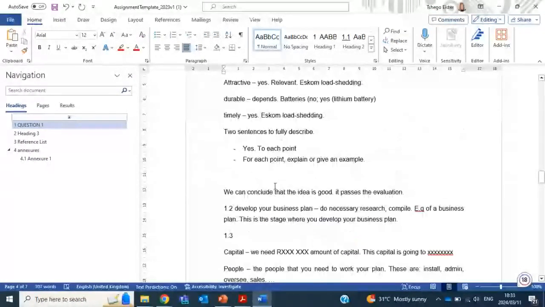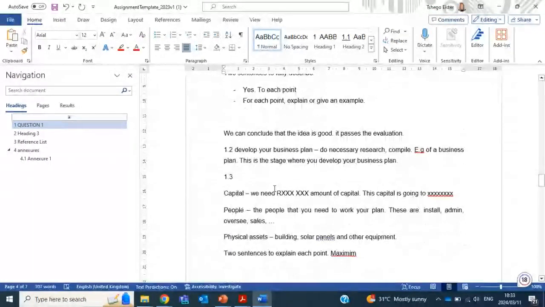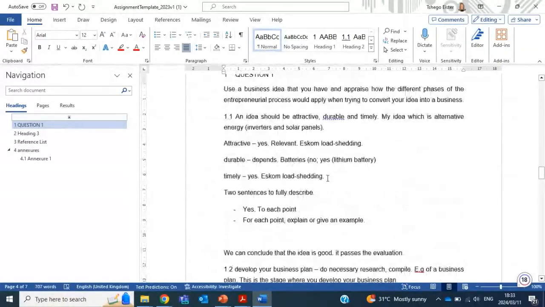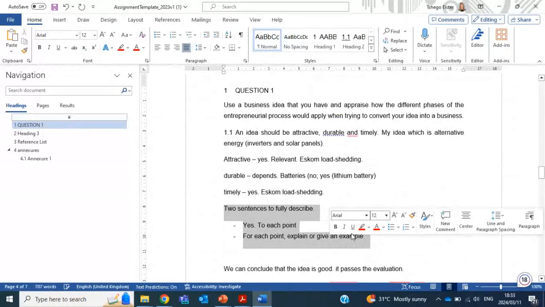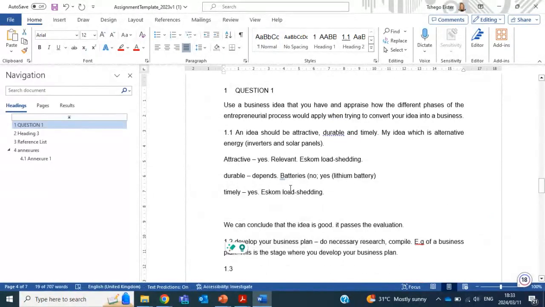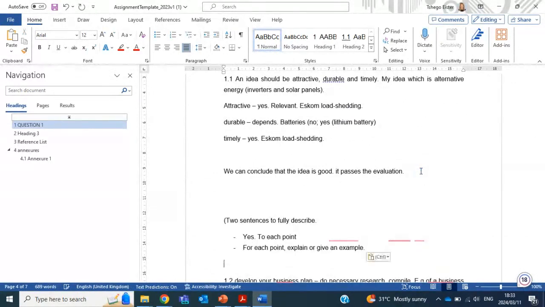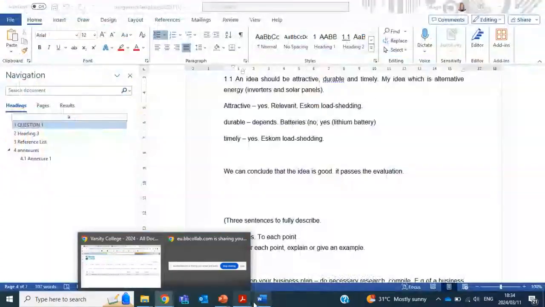Actually, let's then do this. If it's supposed to be, so then it's going to be, let's fix this, right? And then we're going to put there 2 sentences to fully describe. Actually, let's make it 3 sentences. Sorry about that. 3 sentences to fully describe, assuming that each sentence will be 2 points each, right?